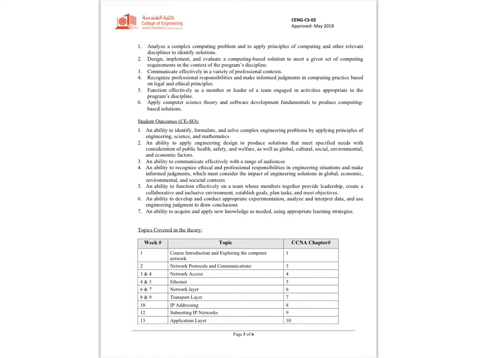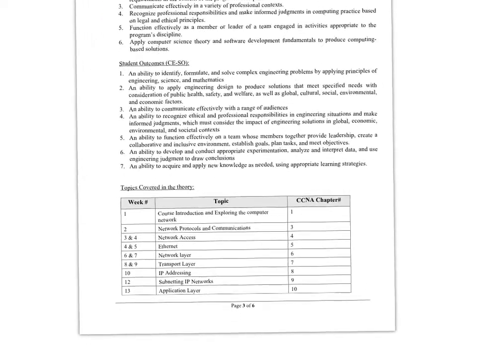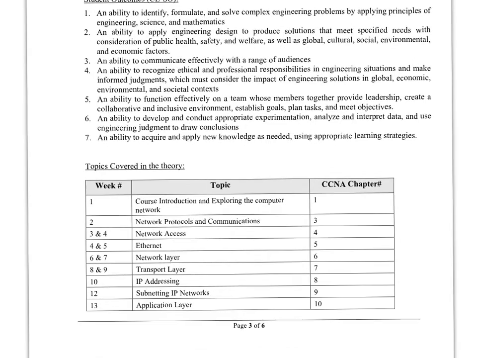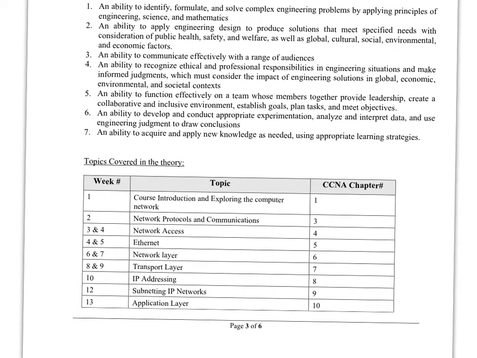So this is a bit of text, so I'm going to skip through it. You don't have to get to the details of that. But if we talk about the topics, you will see that the topics that we are going to be covering are matching or aligning with the CCNA chapters. So there's chapter 1 from the CCNA material. Chapter 2 is going to be covered in the lab. So we don't have to cover chapter 2 in the lecture.